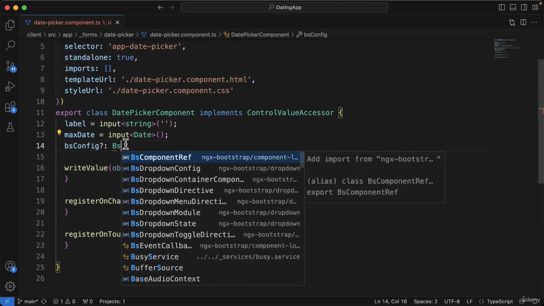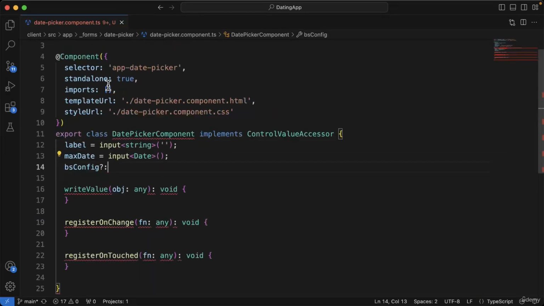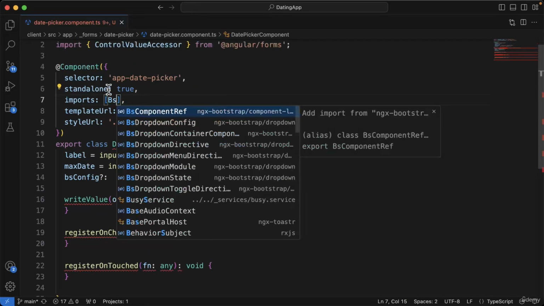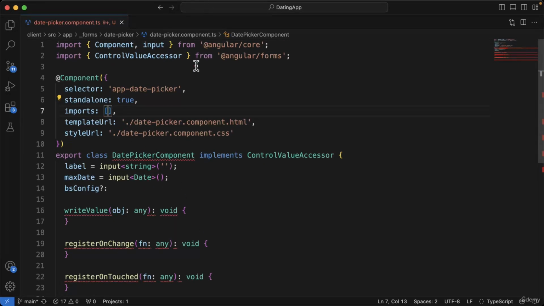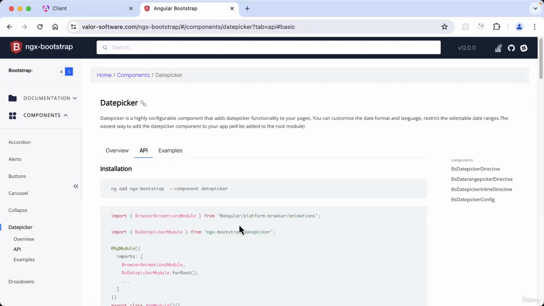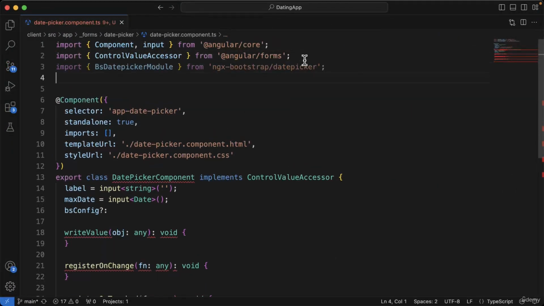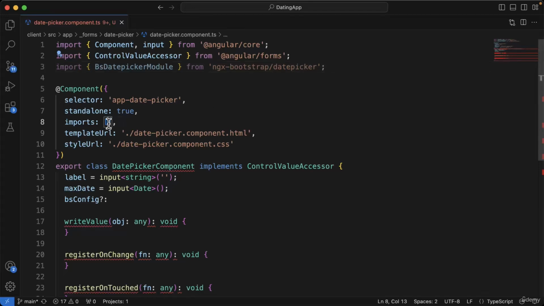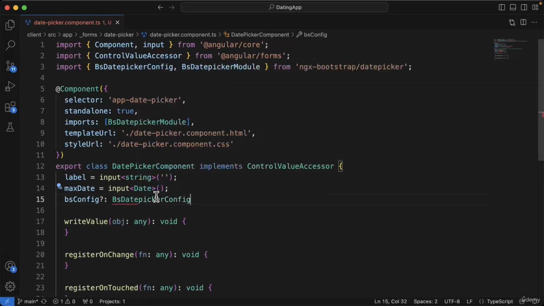And we need to use the BsDatepickerConfig, which is not available. Maybe we need to add the import for the module first. So I'm going to say BsDate. Yeah, we're not getting that in at the moment. So let's go back to the documentation. And inside here, I'm just going to copy this import to get hold of the BsDatepickerModule, and I'll just paste it into the top of the file here, and we need to add that as an import. So I'm going to say BsDatepickerModule, and let's see if we can now use the BsDatepickerConfig, and now we can.